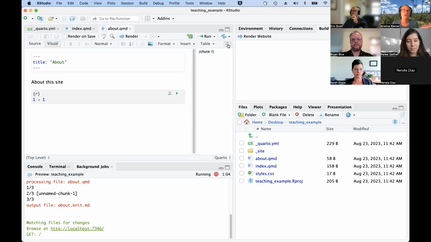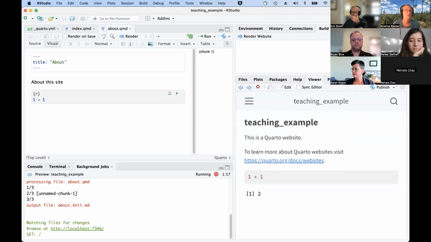Okay, so what do we do if we change something about our website and then we want to see what it looks like again? So let's go ahead and change some components of our website. Right now, the name that comes up at the top of our website is, for me, teaching example. For you, it's whatever you called your R project. We can go ahead and change that.